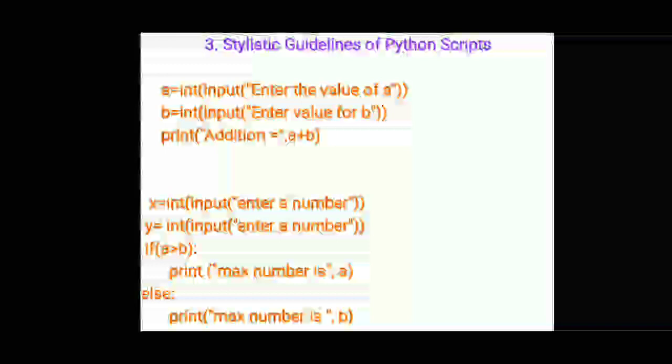So let us see one simple program. a is equal to int input, enter the value of a. What you understand from this line is that it is used to take a value for a, and that value is assigned to a. So let us see the coding. We have written here a is equal to, a single equal, that's why it is an assignment operator. Then there is int, meaning integer. All of you know that integer means a whole number, so we are not going to use a fractional number. Inside that there is input.